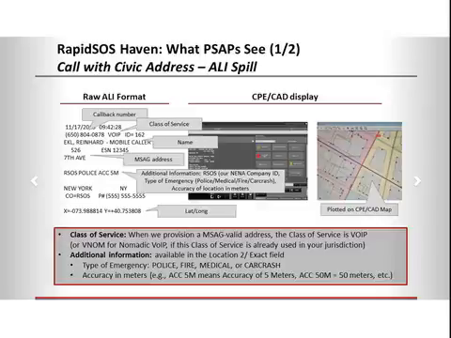Now, this exact ALI format that you see here is a generic format. It's not necessarily the exact format that you would get. That's based on your 911 service provider and how they pass the data to you. But it does show the data that's provided to the PSAP. Otherwise, it looks like any other 911 call that you might receive through VoIP.